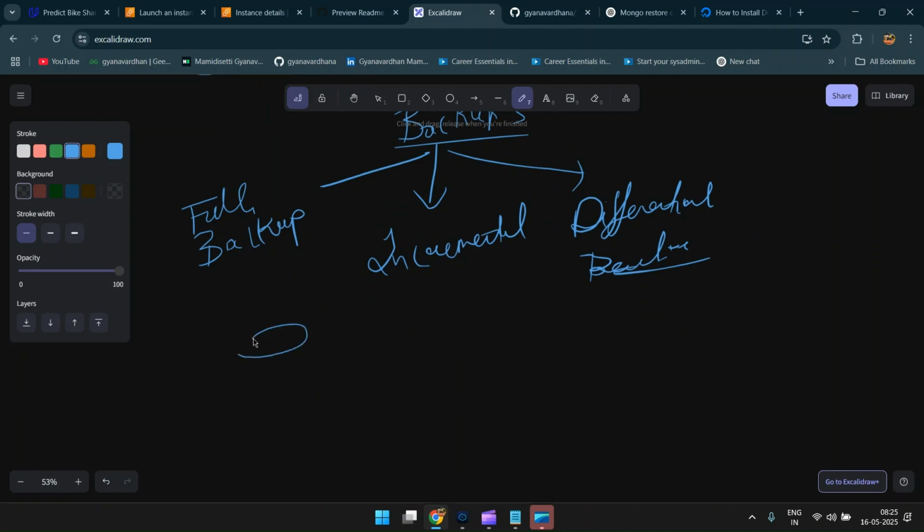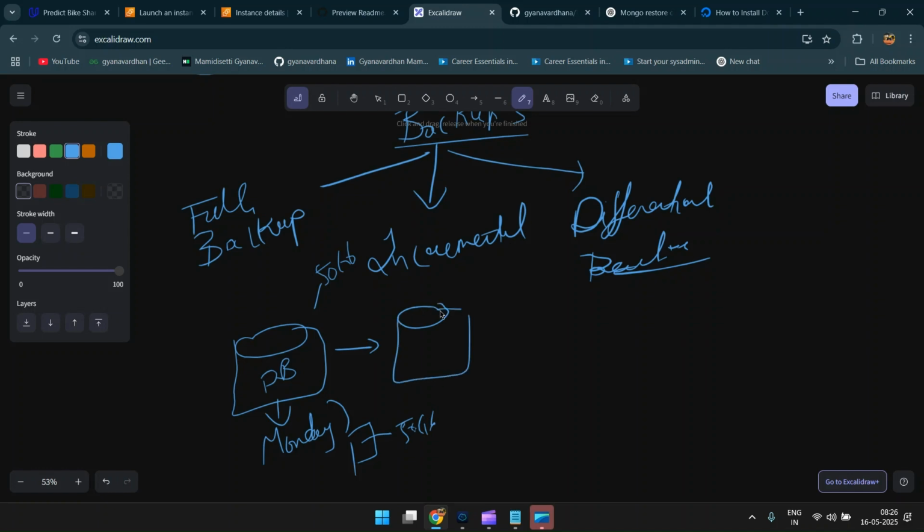We have a DB, and let us say today is Monday. On Monday our DB is 50 GB, so we have taken a backup, a backup file of 50 GB. On Tuesday, our DB has changed to 60 GB. Again we do a full backup, which is 60 GB, and we delete the past 50 GB backup and keep this one. So day by day you do a full backup.